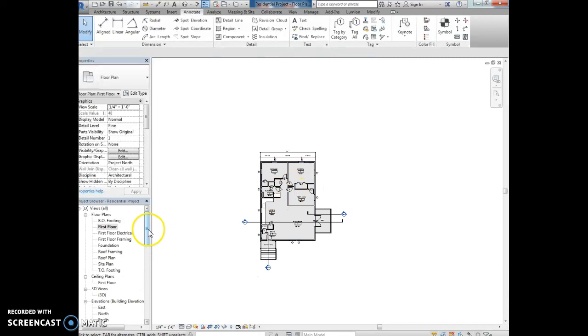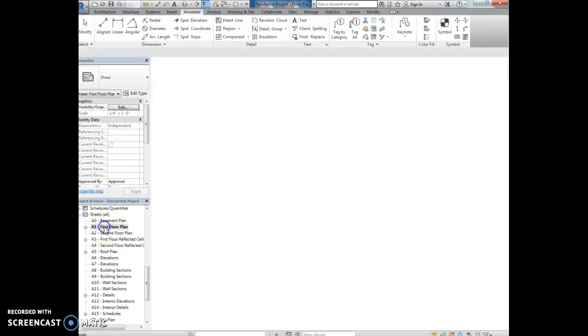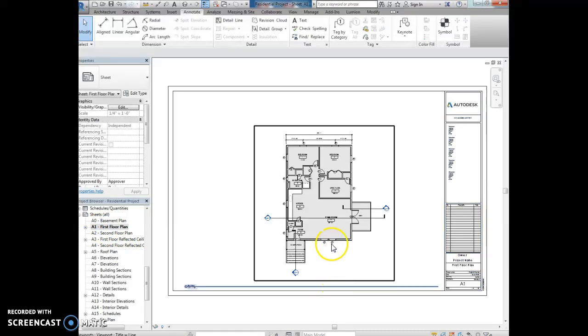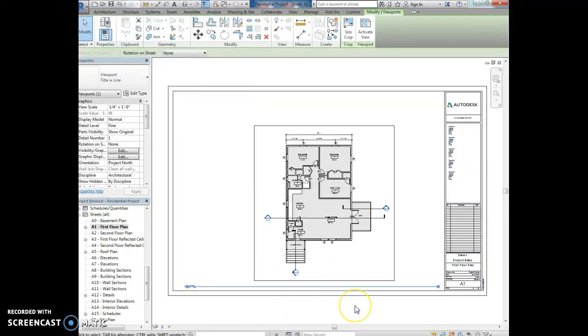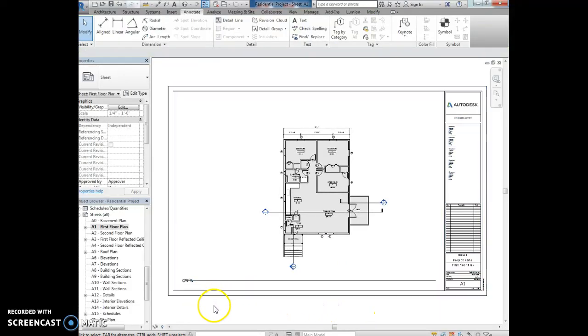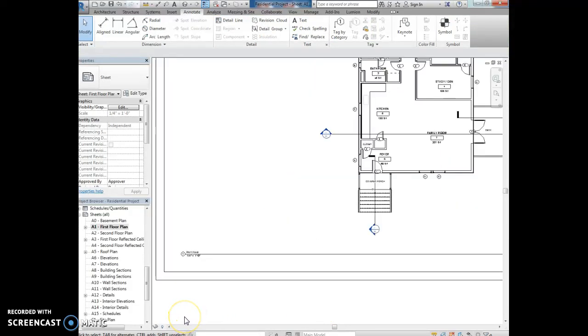So now I'm going to make a new sheet. So I'm going to scroll down to sheets. And I have some that are already created. So I'm going to use this first floor plan. And it looks like the first floor has already been dropped on there. Great. So just make sure that it's the right scale. Move it up, center it on the sheet. The one thing I don't like about this is the way the titles are set up, but I'm just going to leave it alone for now.